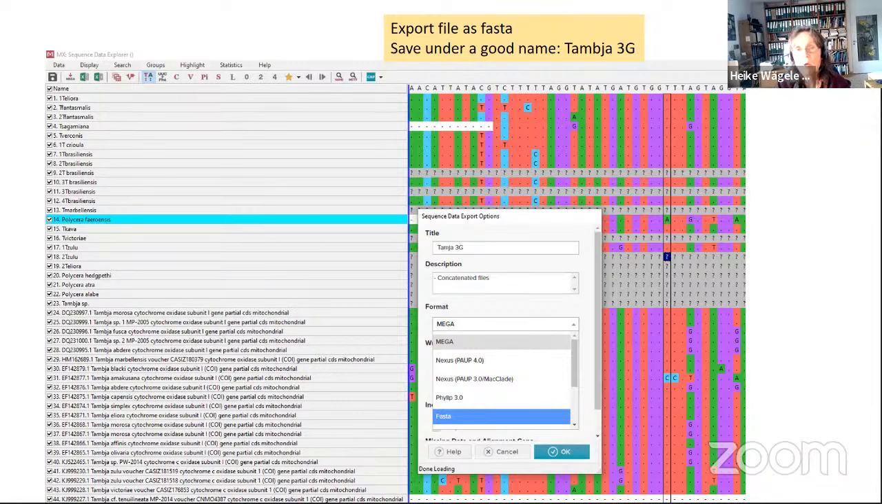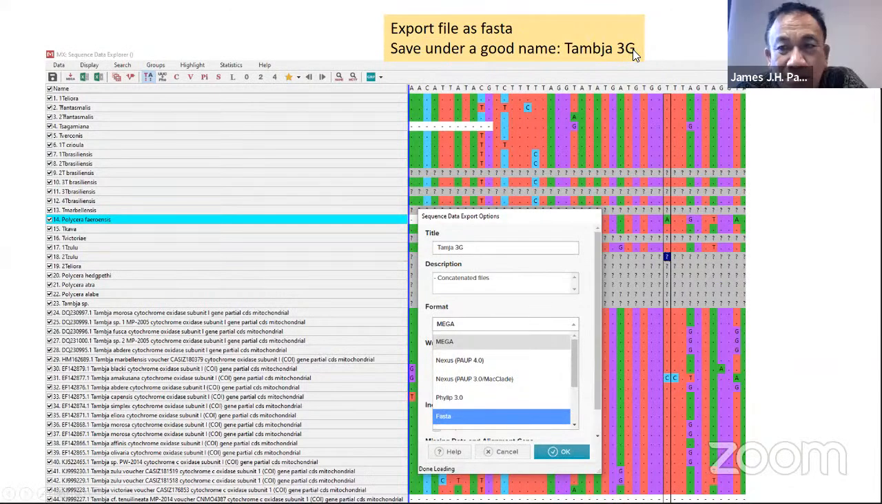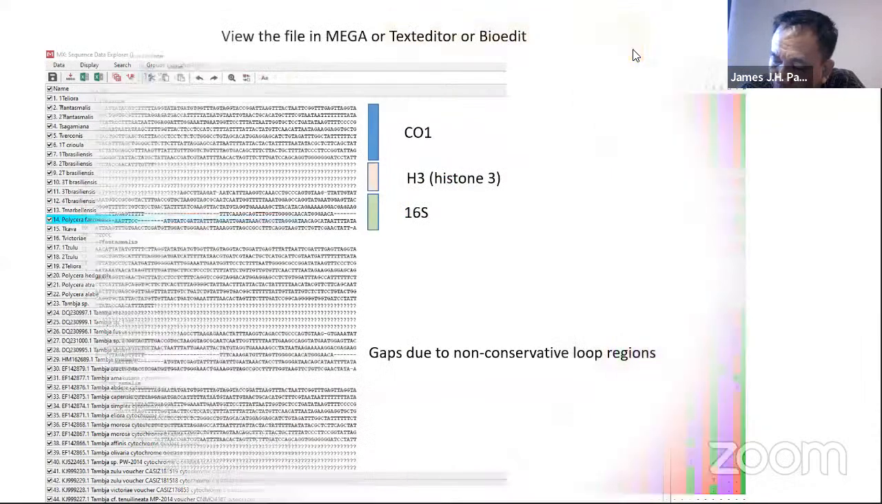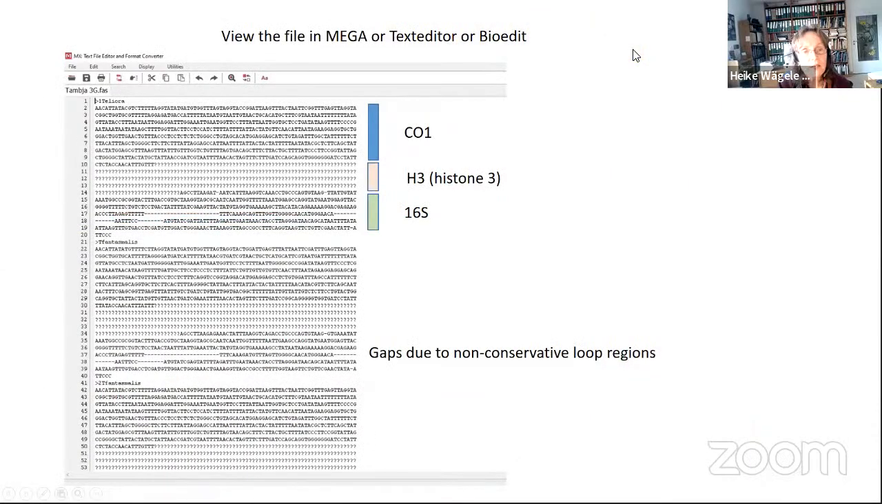So you export the file as FASTA, and save it again under a good name where you can actually remember what you did. And I say now 3G, that means 3 genes. It's not what we say in the vaccinated, recovered or tested, that's our 3G rule. This is the 3 genes that we are talking about. Okay, now how does it look?